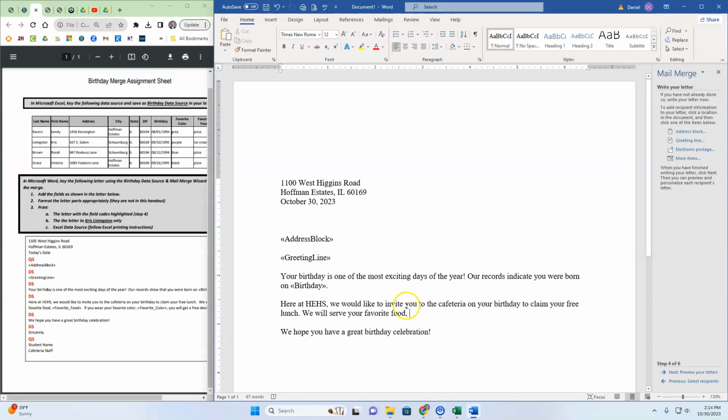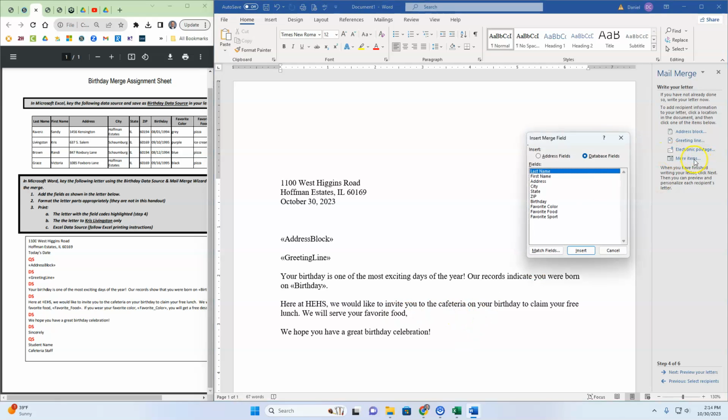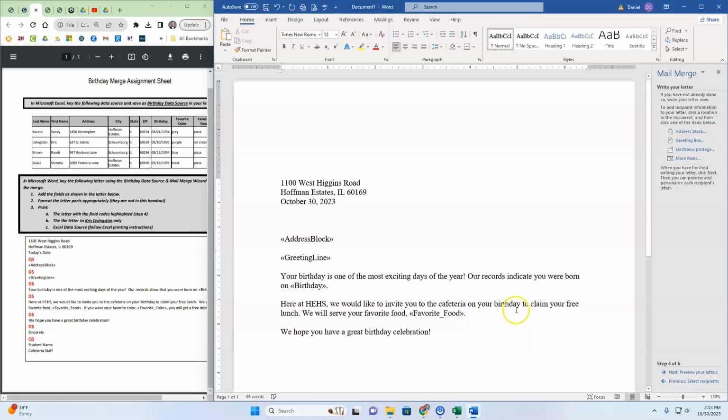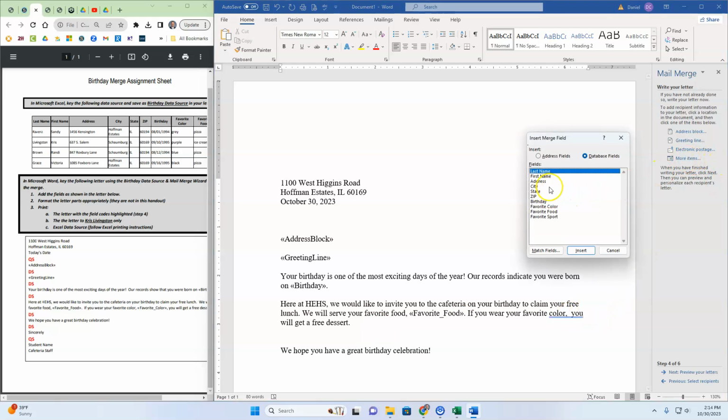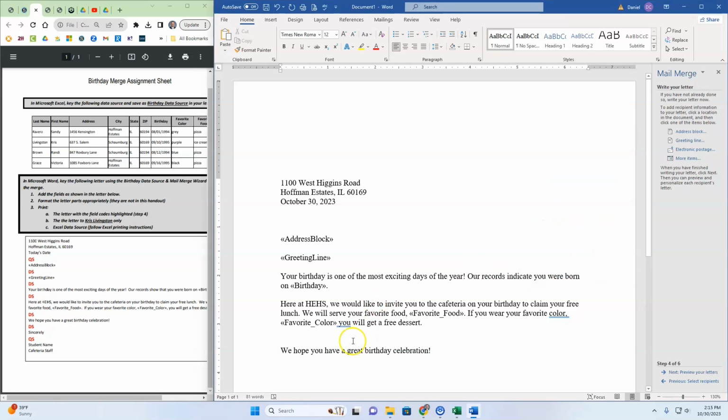Once we get after the word food, we're going to put their favorite food in. Make sure there's a space after the comma. Click on More Items. We'll put favorite food. Insert, and it looks like that ends our sentence. So we're going to put close and then a period. We'll then put in, if you wear your favorite color, and put that in right here. More Items is going to be their favorite color. Click close. Make sure you have a space between color and you. You will get a free dessert.